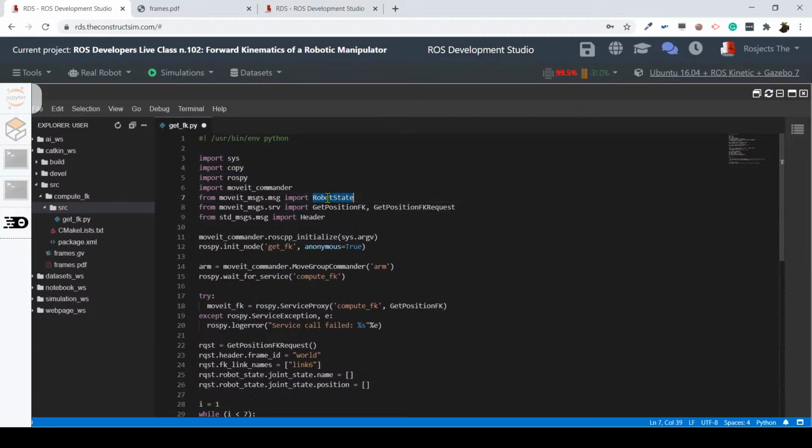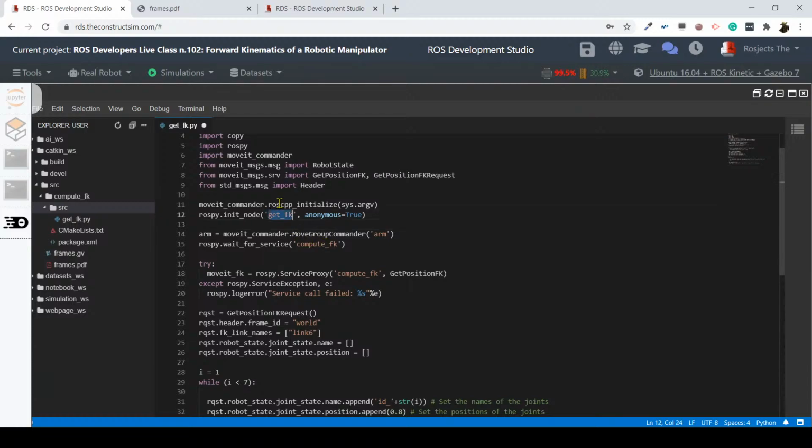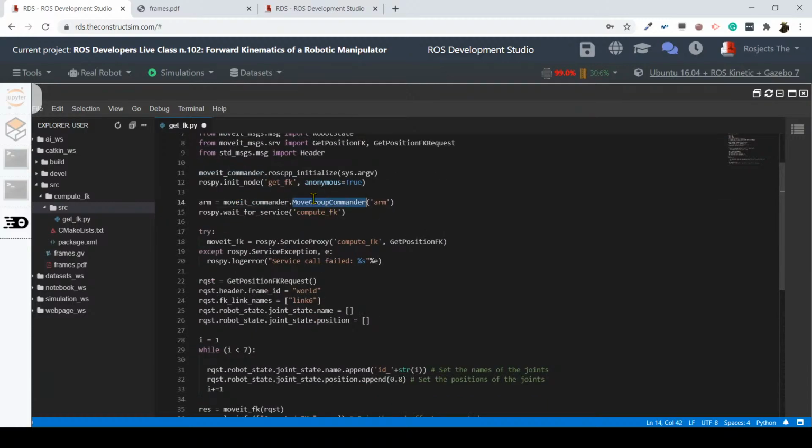For instance, some messages. Here we are importing the robot state message, get position FK message, and get position request. Yes, these are the messages related to the service that we want to call, this compute FK service. Then we are starting the node. We are initializing the MoveIt commander. We are defining the move group commander, which in this case is arm.